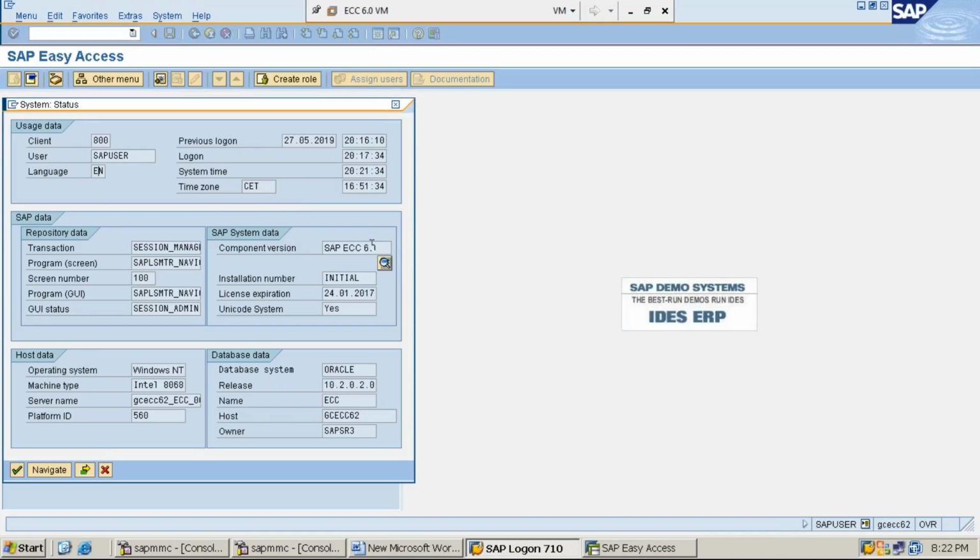Component version, here you can see SAP ECC 6.0. Then you can see various things like name, host, owner, all the database. These are all technical data which we do not require, but the basic things we require are user, language, system time and logon time, time zone and component version. And operating system, Windows or Linux, whatever it is, and server name, platform ID, everything. These are some details which we have to know. So I'm closing this. You can see the closing button here.